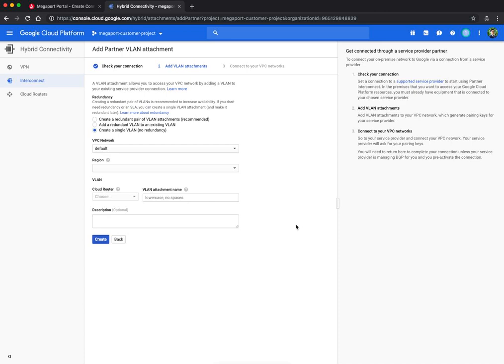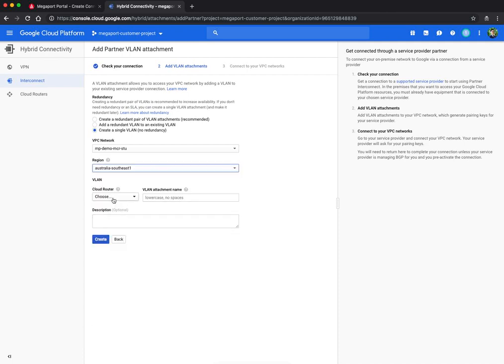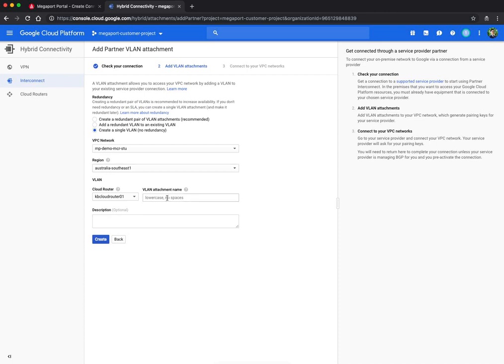I will then choose the VPC network I want to have the VLAN attached to. And I'll select the region, in this example, Australia Southeast 1, which is in Sydney. And I'll create a cloud router. And click on Create. Give my VLAN attachment a name. And simply click on Create.